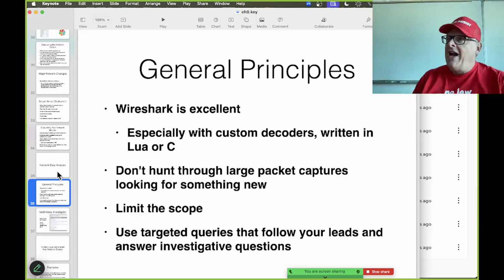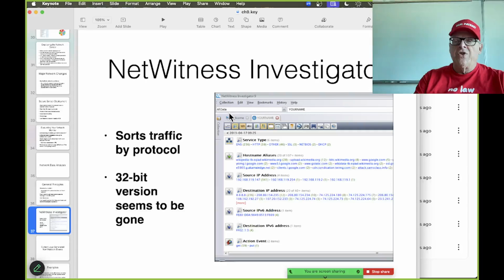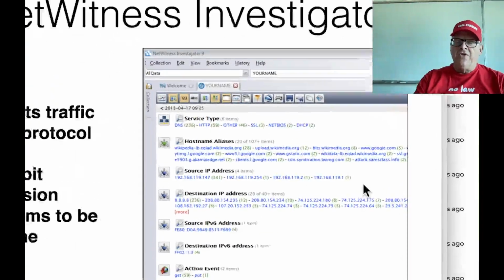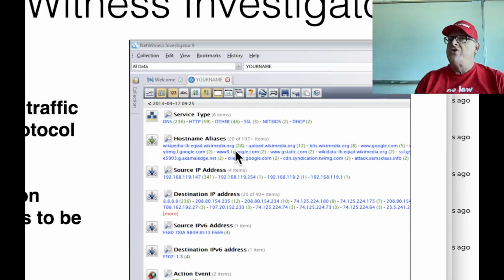You use it for analyzing captures that you got with tcpdump. And then it's excellent. That's why all the graphical features and all the protocol handlers are there to help you go through it. Now, looking through large packet captures, hunting for something new is very difficult. Using targeted queries in Wireshark and limiting your scope is a good way to do it. And we'll do this in the projects. NetWitness Investigator is another product people like. This automatically breaks the traffic up into categories, automatically extracts file transfers and images and things like that.